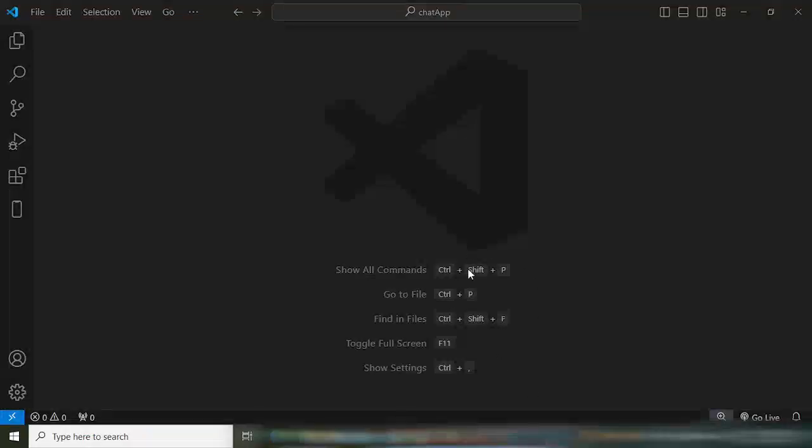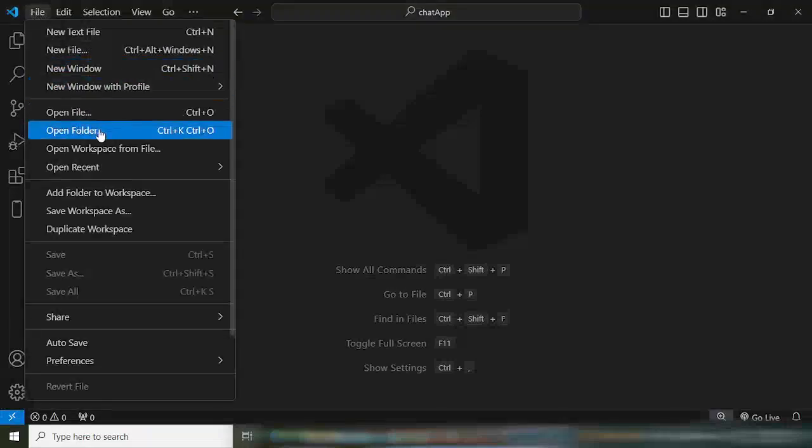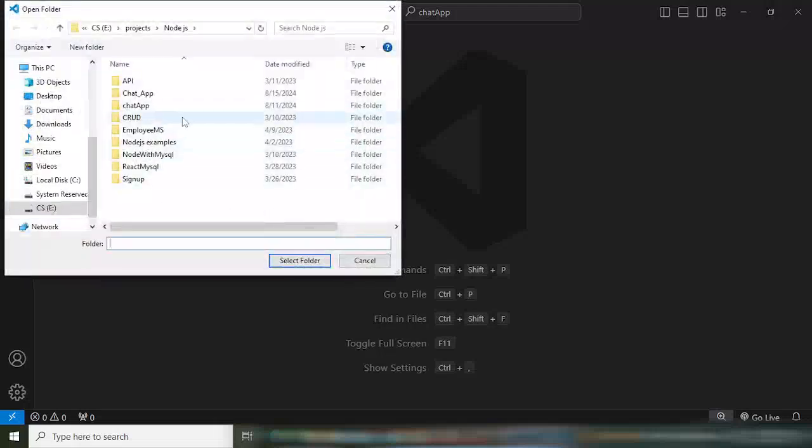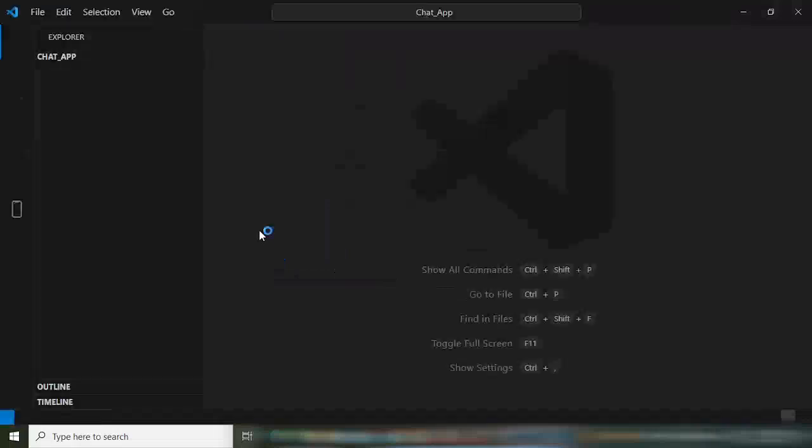So let's first of all open, I have opened the Visual Studio Code editor. I will open a new folder, open folder, and here I will open this empty folder, chat app. This is an empty folder. So let's check it.